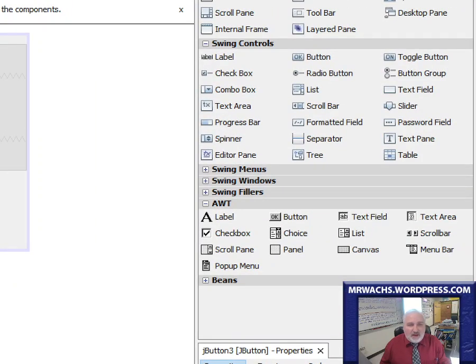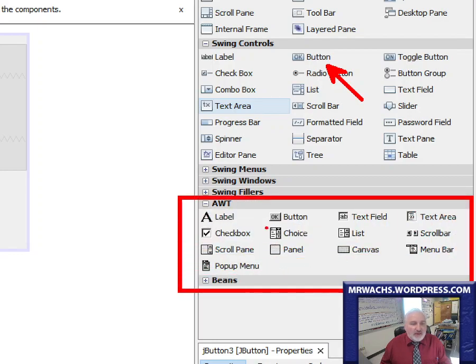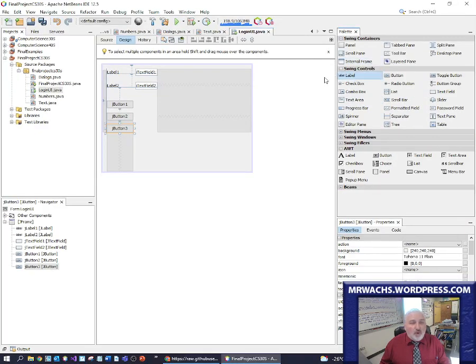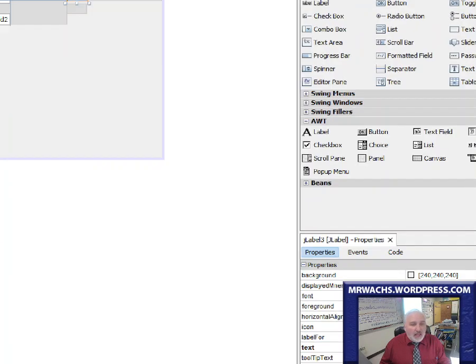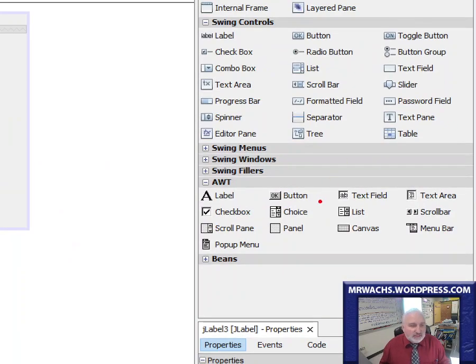Just be careful with the buttons that you just pick button, not toggle button. That's a little different. You'll also notice things like buttons down here. We're not going to use those yet, but we will in a second. I'm going to add one more label up top here. And then here's where things get a little more interesting.